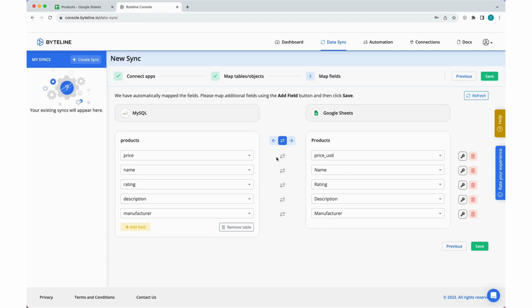Now on this page, this is the field mapping page. By default, based on the name of the column, we automatically do the matching. But one of the requirements is for the historical sync. Historical sync is basically when you want to sync your existing data, the data that you already have in the Google Sheet and in MySQL. So this historical sync will sync that data.